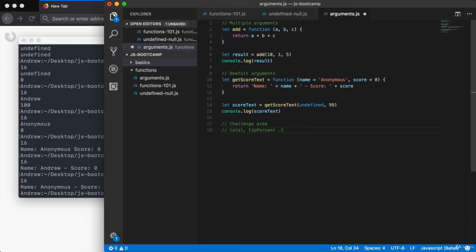We take the total, 100, we multiply it by 0.2, that is going to result in 20, which is the correct tip value. All you're going to do is run that calculation, return the value, and that's going to be it for the function. So two arguments, a default for one of them.